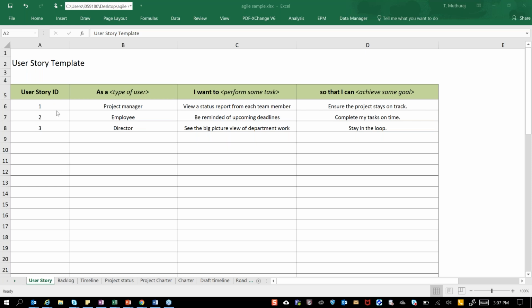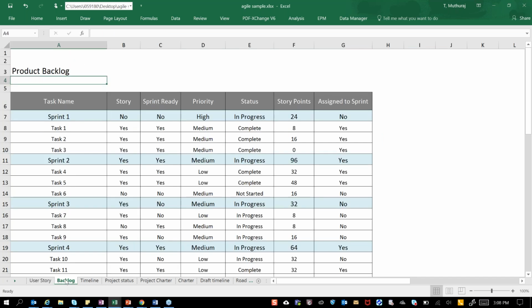So there is typically a format, like the user ID, user stories, the ID of the story, so that you can track as a user what you want to perform so that you can achieve some goal, right? This is a simple table that you can use to document your user story. Similarly, for your product backlog, right?